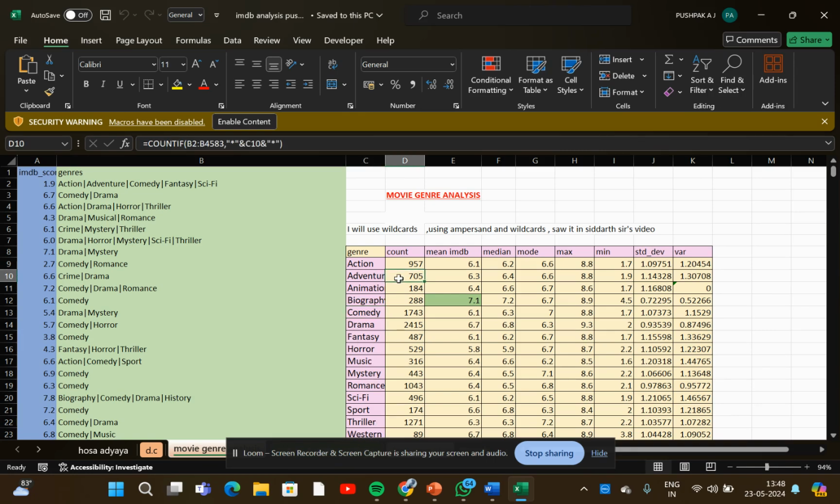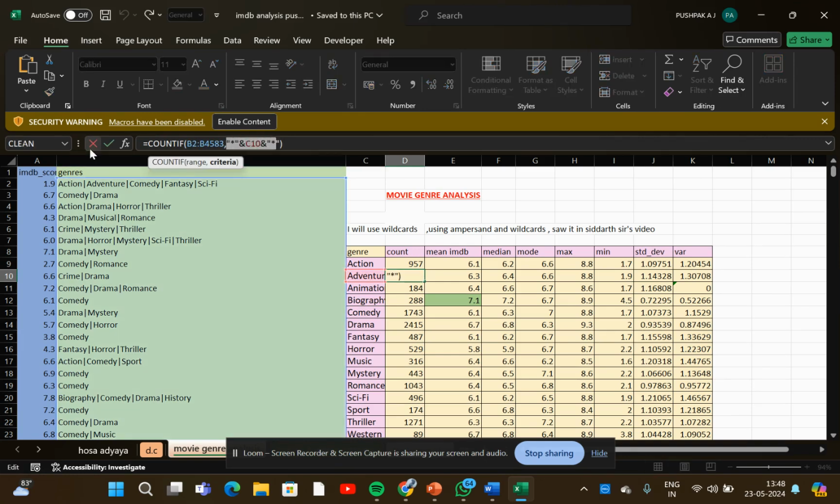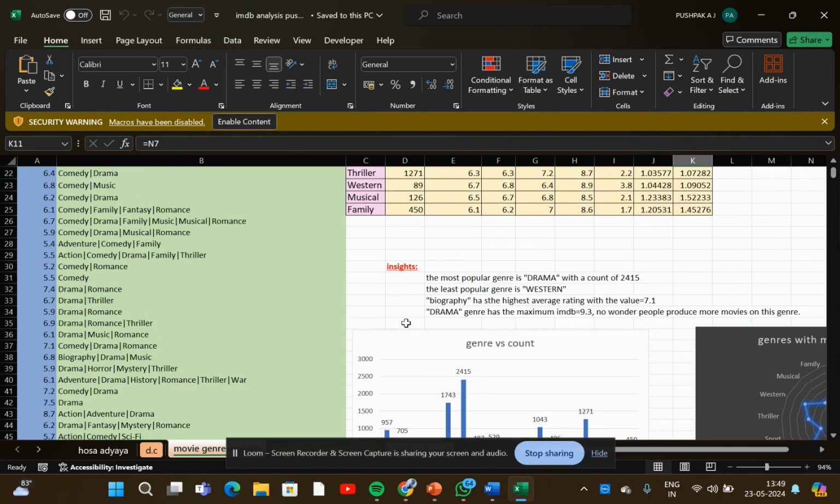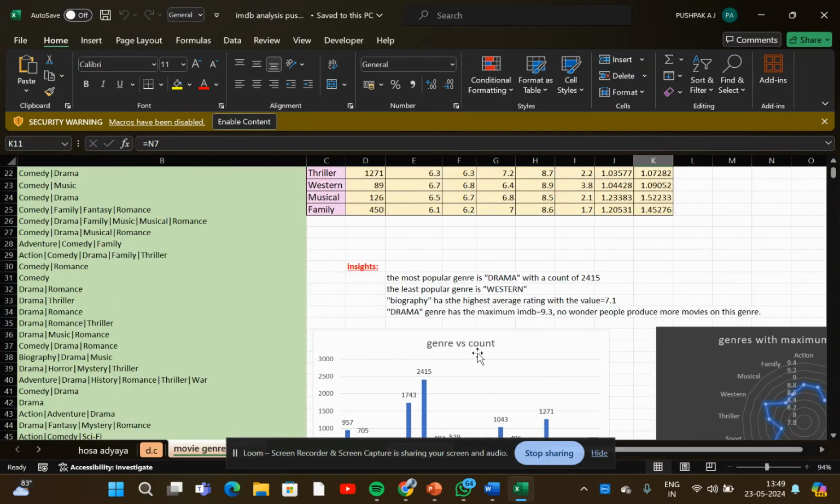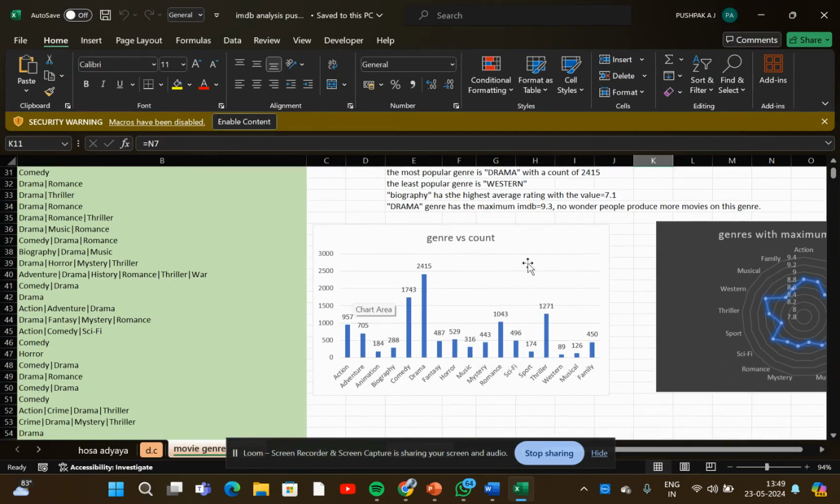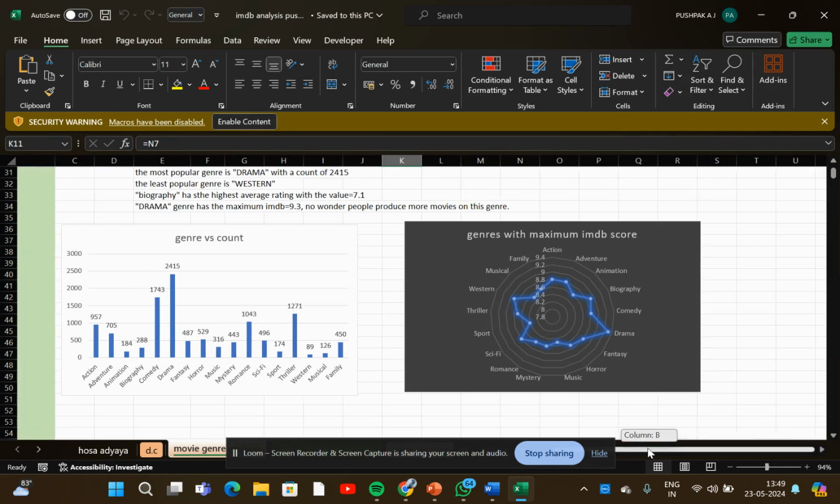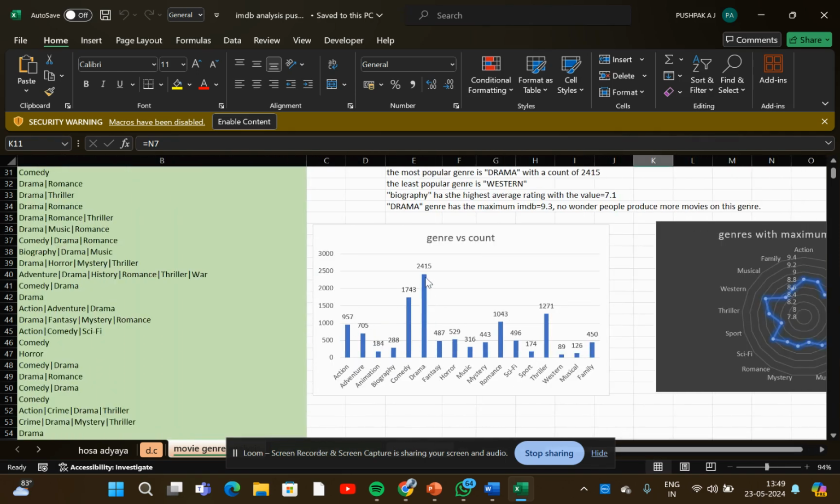Post that, I used COUNTIF with wildcards right here. COUNTIF was done, mean was done. For mean, AVERAGEIF was done, median also. Once I calculated all of these things, I got a separate histogram for this. This is a radar chart which shows drama has the highest, 9.3. And here, if you see, drama has the highest number, 2415. Done with movie genre analysis.